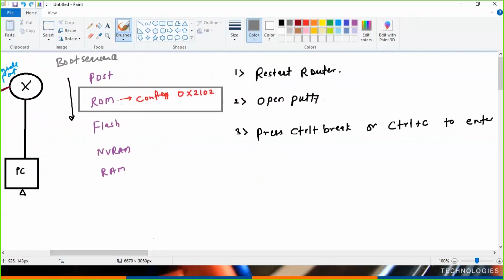In this ROM monitor mode, we have to change the configuration register value. By default you will get 0x2102. Because we have forgotten the password, we have to set the new password. So first we have to change this configuration register value to 0x2142. By default you will get 0x2102, the configuration register value in this ROM memory.